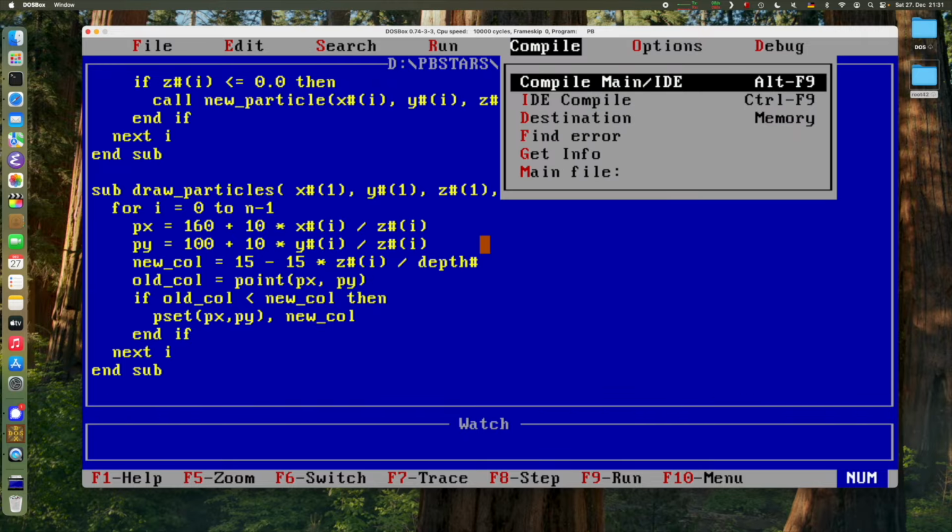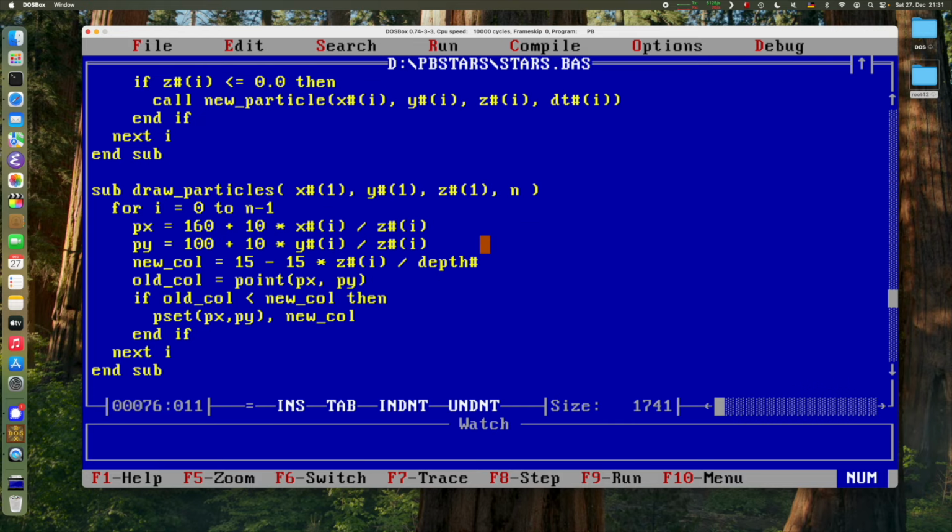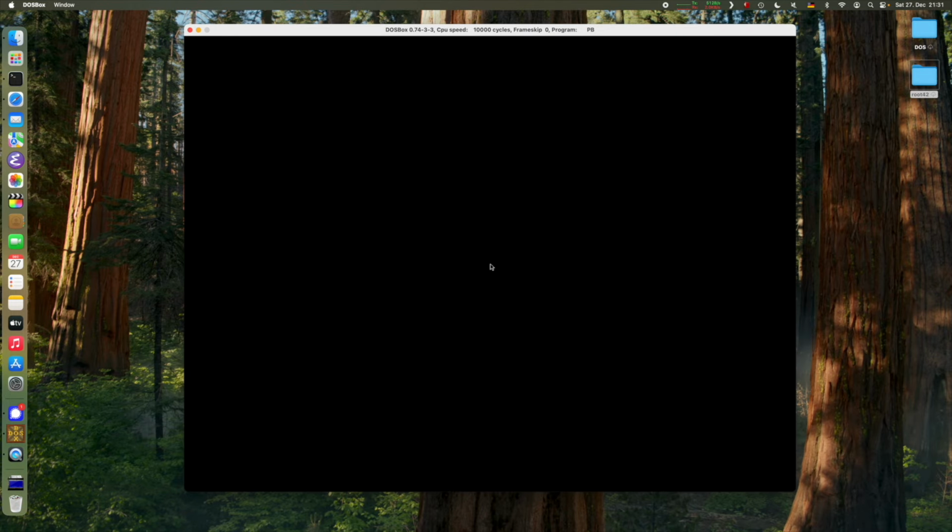That should be it. Let's see if it compiles. No errors. Let's see if it runs. It does, but it doesn't do anything. So, debugging time.